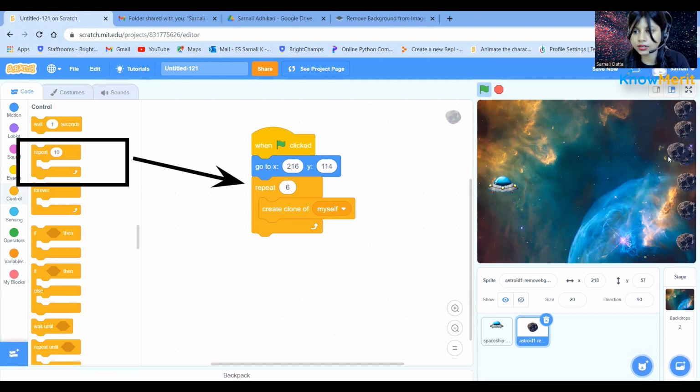You can see I tried to create 6 clones, but I can see seven of them. 1, 2, 3, 4, 5, 6, 7. But why am I seeing 7 of them when I just create 6 clones? Because one of them is the original one, that is not the clone, that is the real one from where the clones were created.